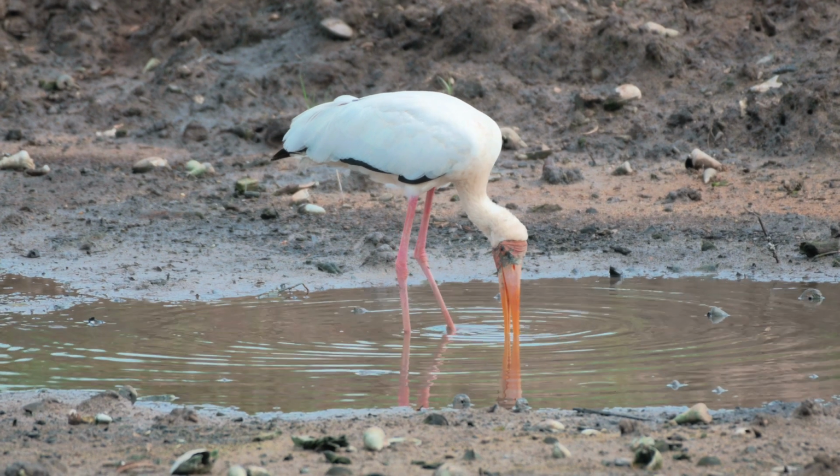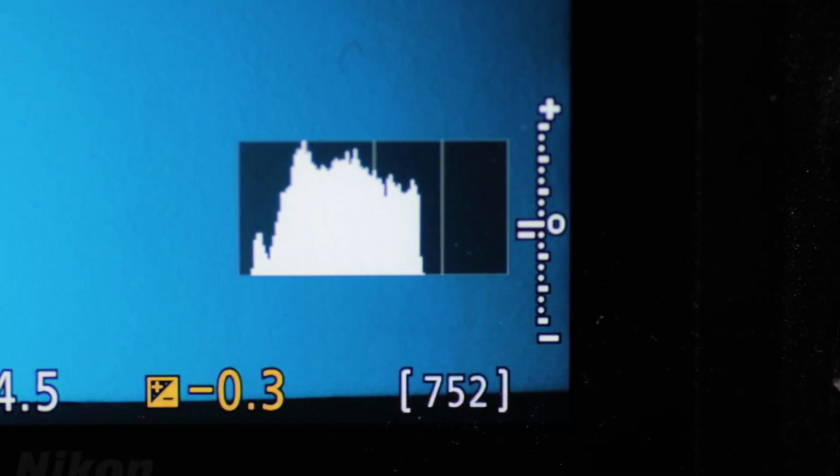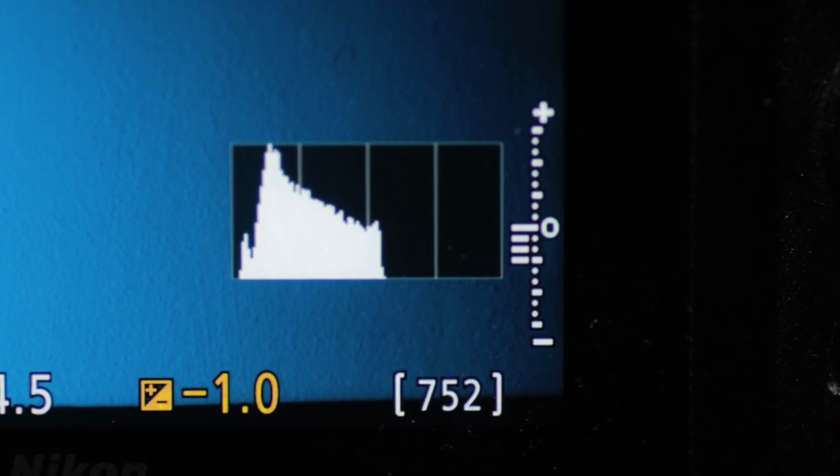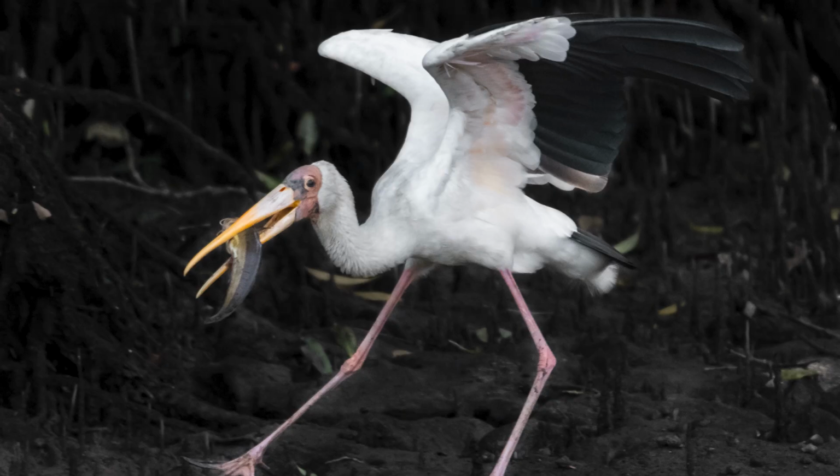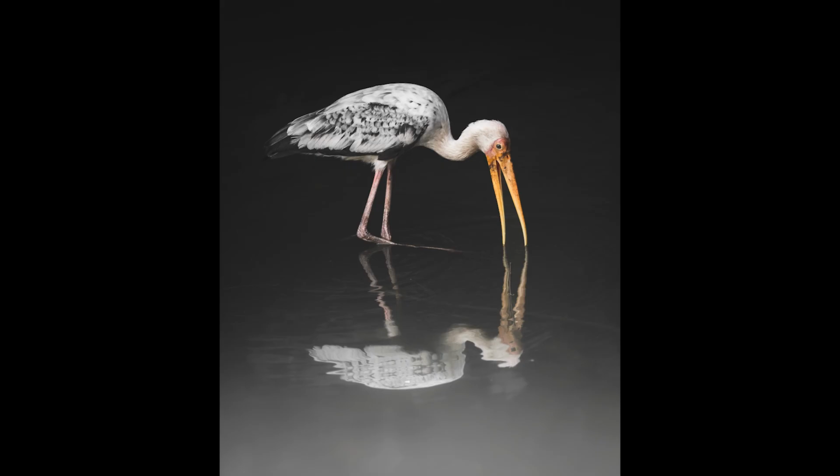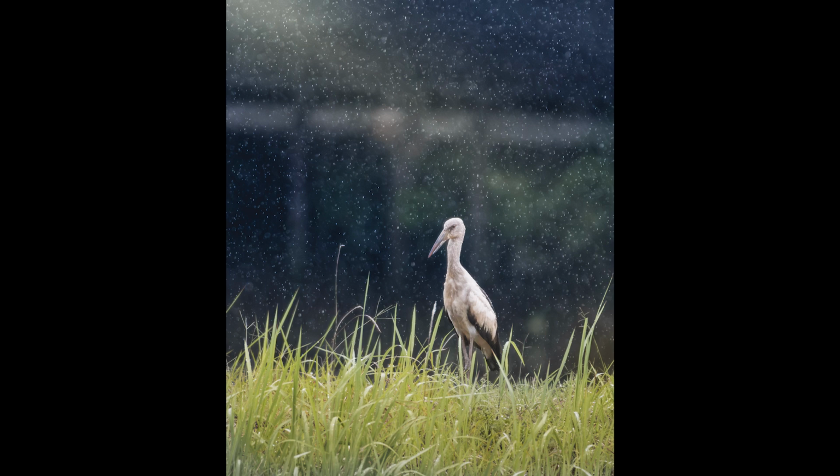For a white animal, you'll need to dial down the exposure compensation. This results in your background being darker and quite likely going almost black. This can be an interesting aesthetic look for some of your photographs.